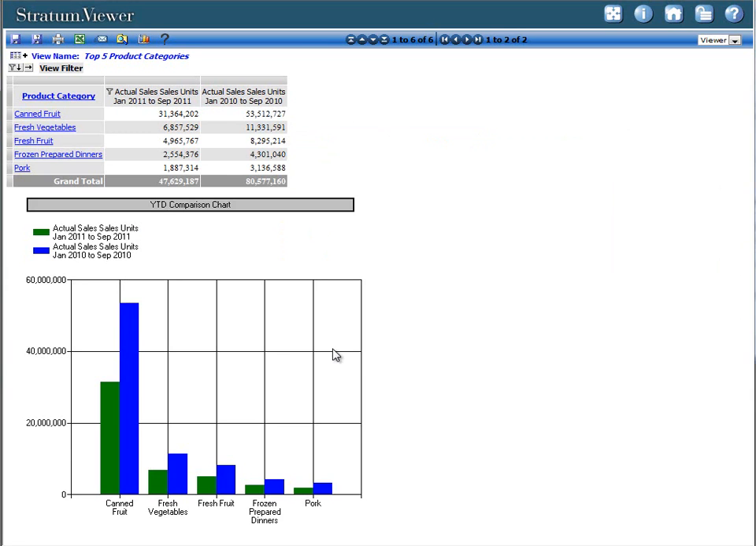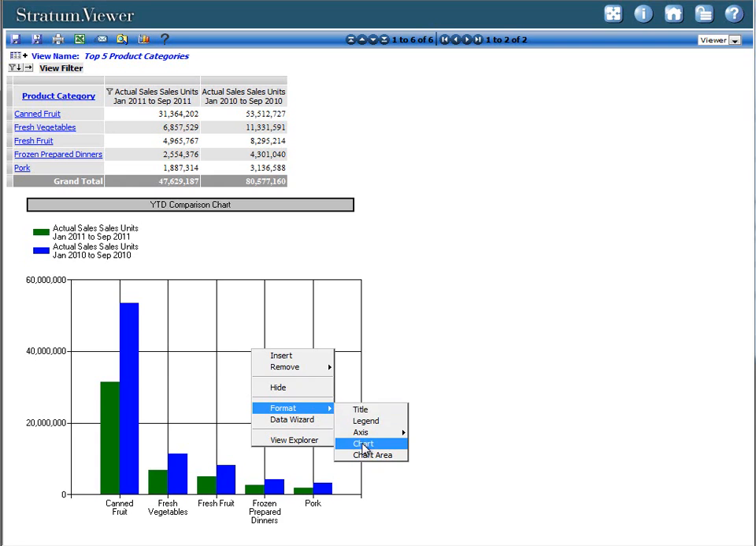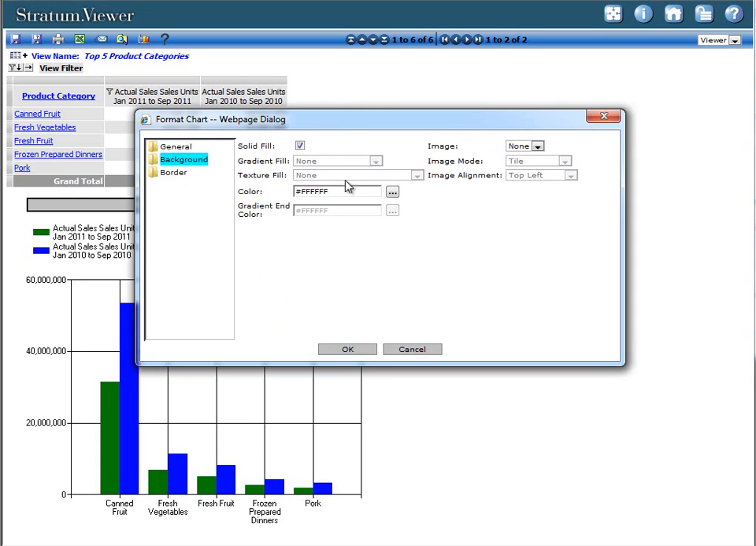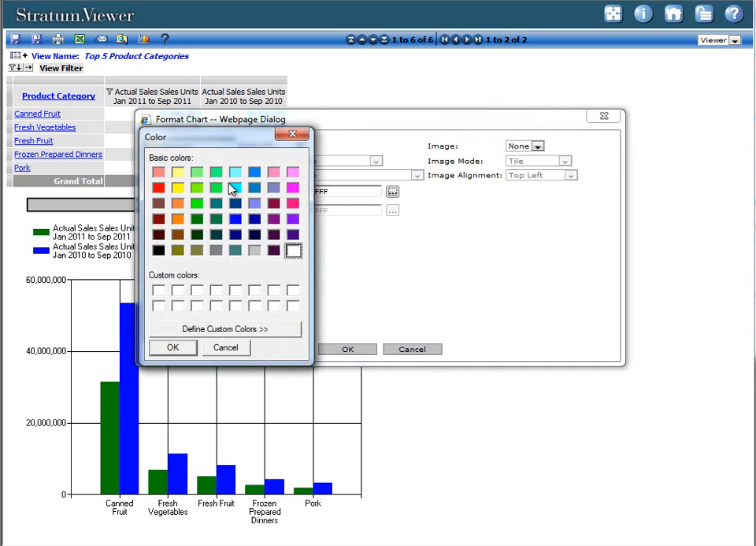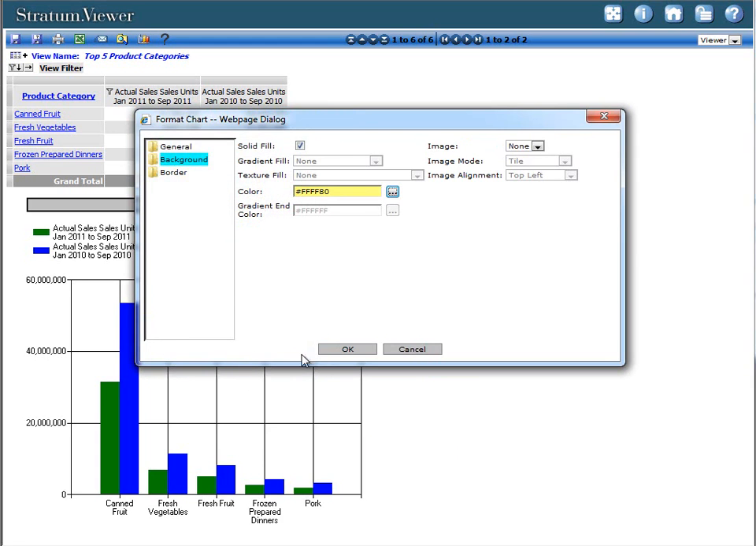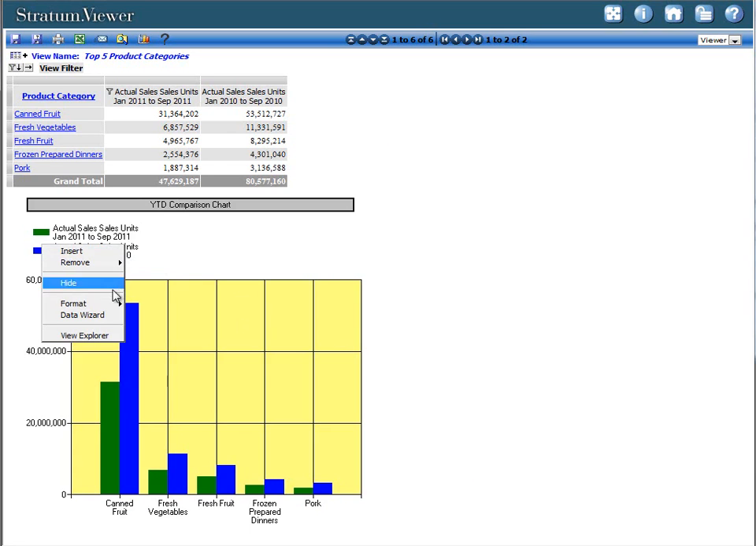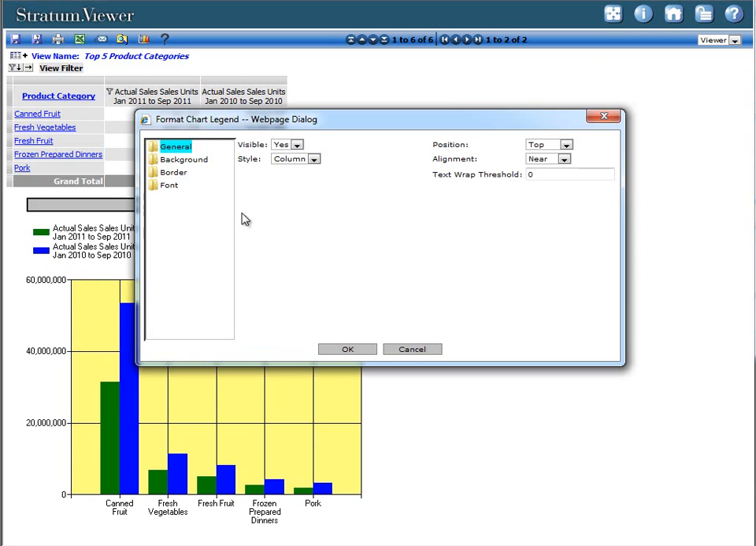Let's make the chart background color yellow by choosing Format Chart Background and then selecting Yellow from the Color Palette window. We could also adjust the legend. To save a little space, we can change the legend style to table and the alignment to center.